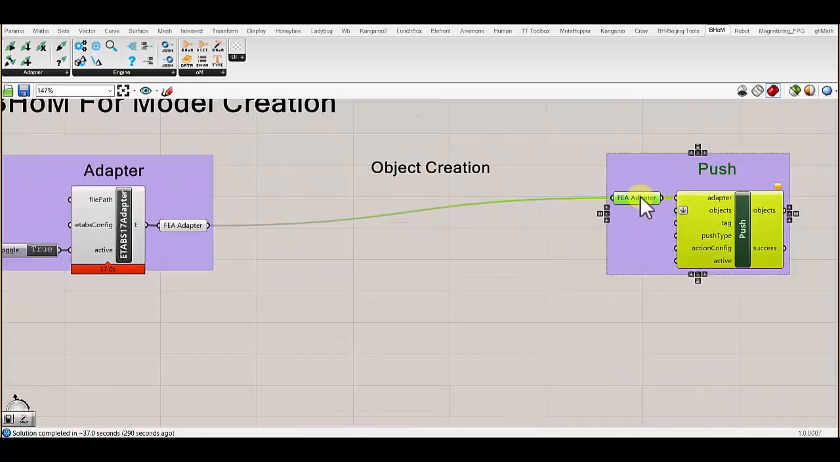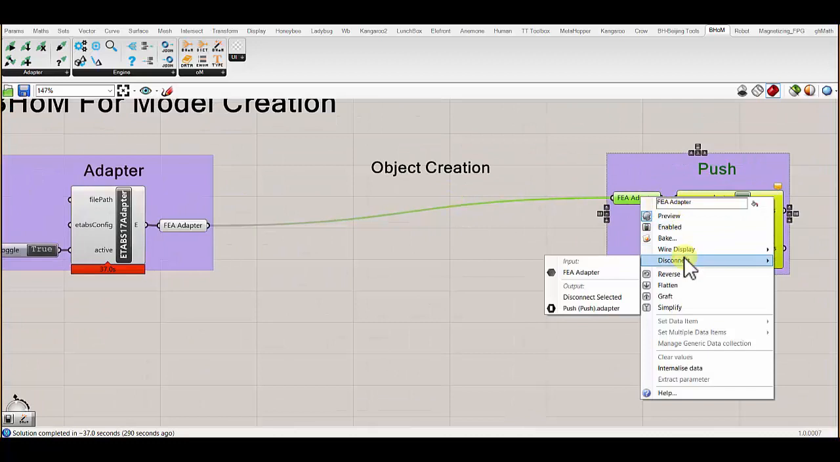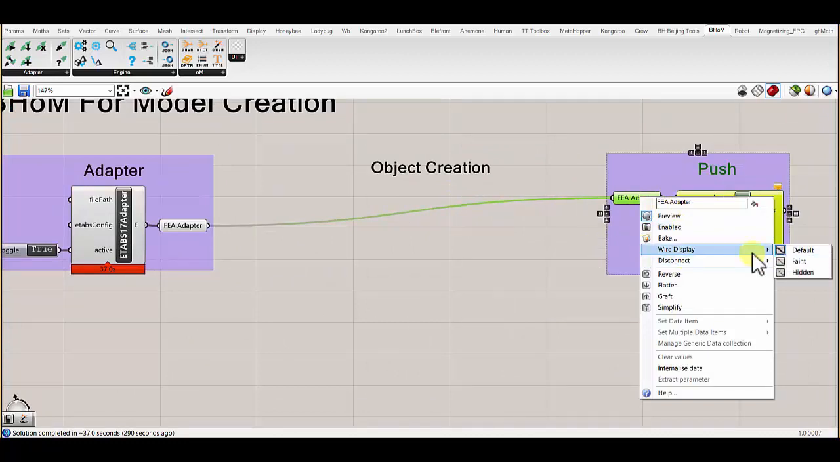So I'm going to go ahead and turn that wire off because I don't like it crossing my screen. I'm crazy like that.